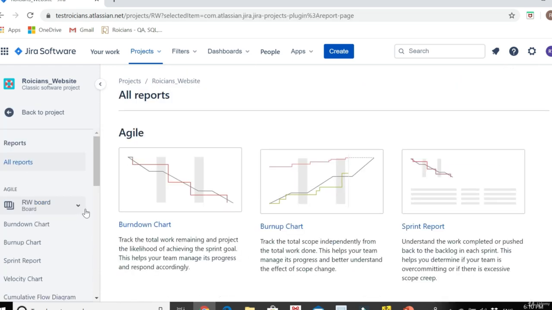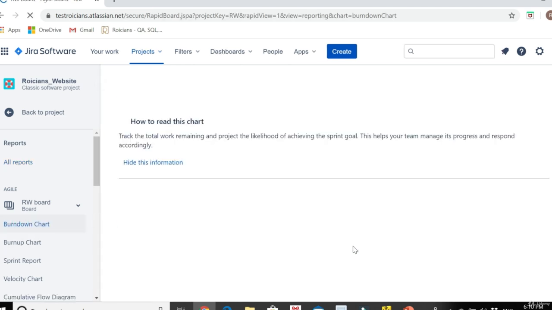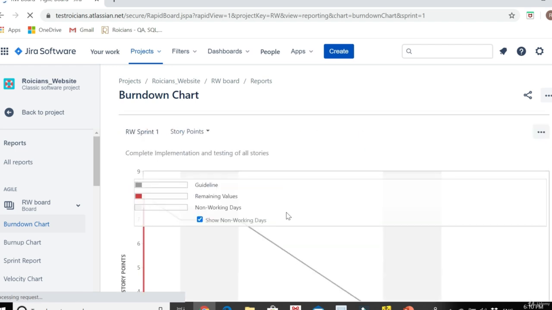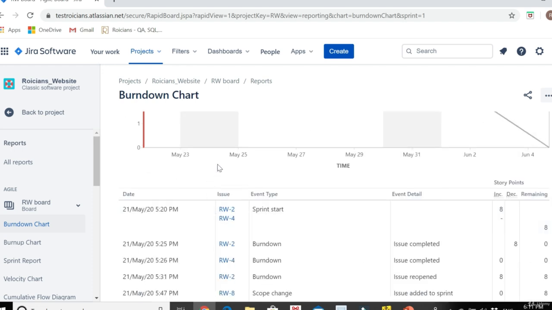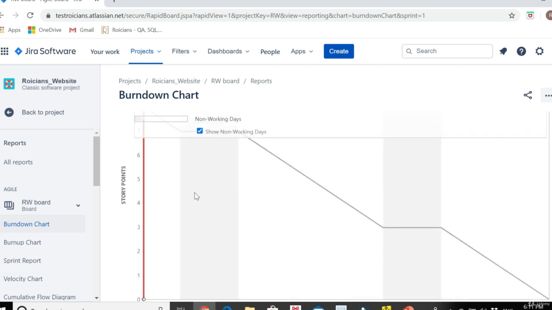Although you have other options for report generation also, that is the burn down chart and burn up chart, mostly companies follow these formats of report generation. So if I talk about the burn down chart and we click on it, the report will be generated accordingly. Look at this burn down chart. This section is representing story points and this section is representing the timeline in which we have decided to complete a particular sprint. Again, gray boxes are representing non-working days.